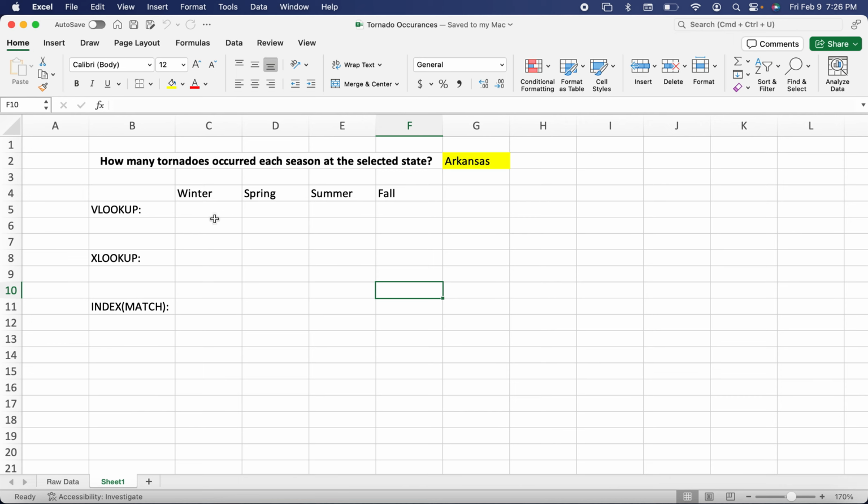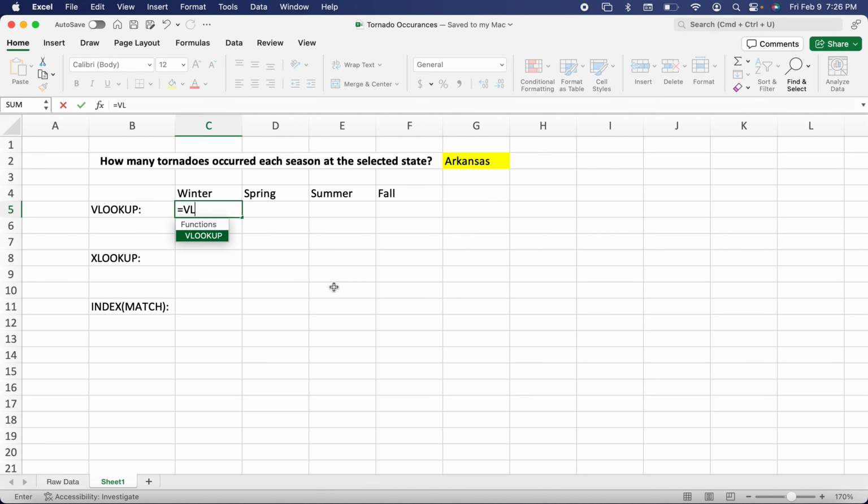So to use VLOOKUP, I'm going to first click into the cell where I want the answer to be displayed. And I'm going to type equals VLOOKUP. And Excel shows us this little dialog box that will tell us exactly what we need to input into the function. Each of these inputs is called an argument. The first argument is the lookup value. And that's going to be the criteria that we are using for this function. In other words, the lookup value is what we already know.